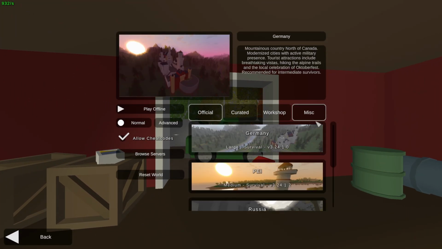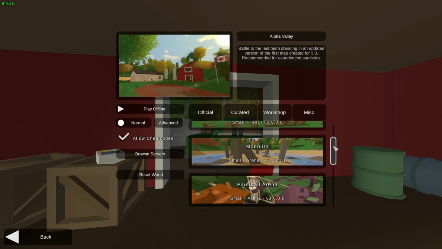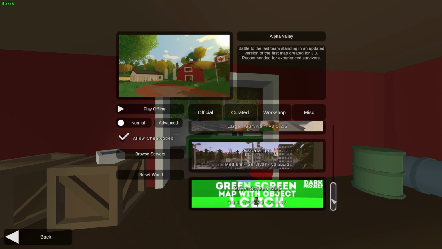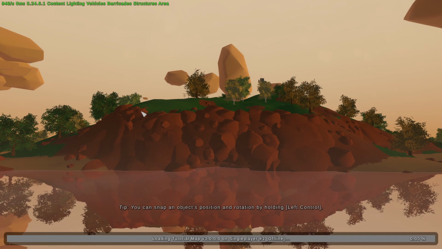You will find your map in the MISC category, and I have it here. So make sure that allow cheat codes is enabled, because we're gonna run the airdrop command that should call in this airdrop. Okay, so just then press play offline.